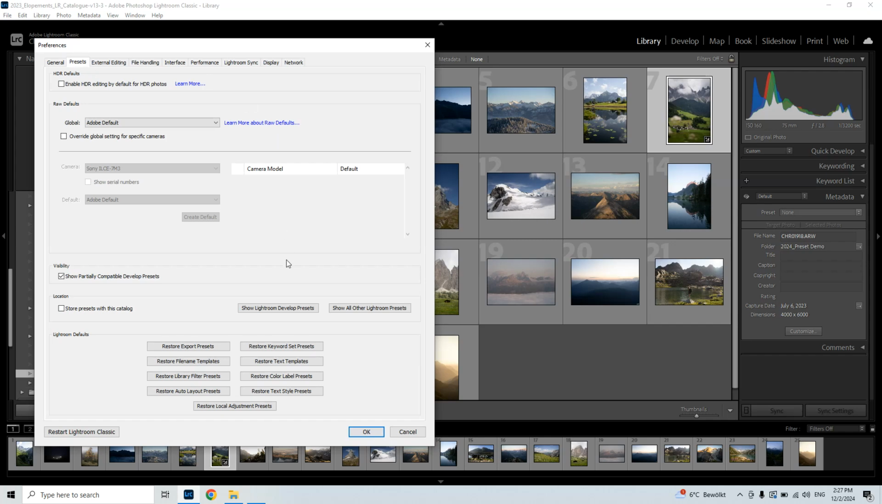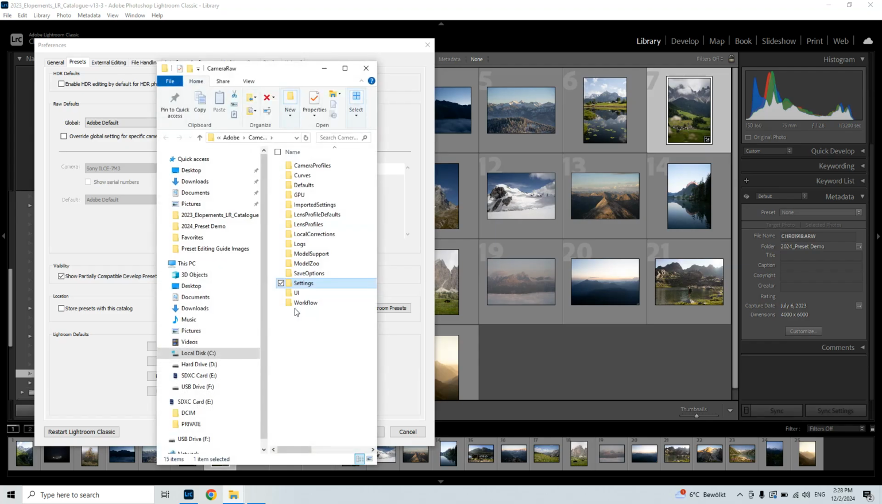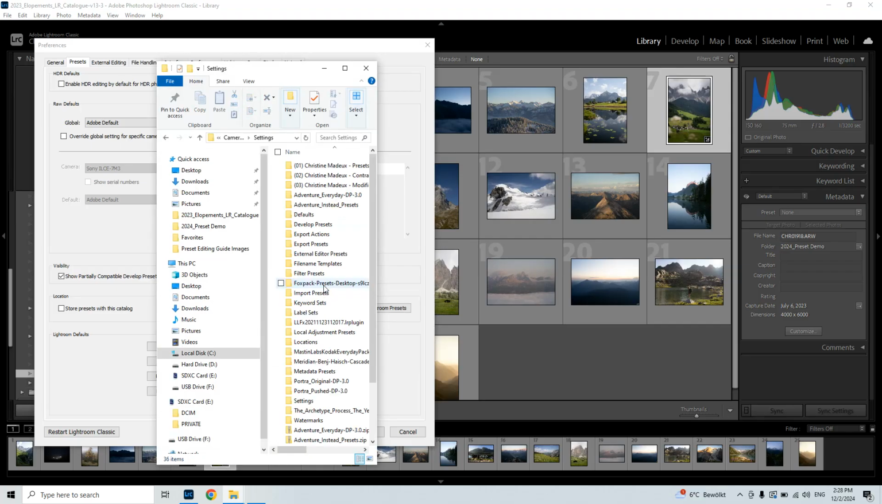And from there, you're going to navigate down to where it says Show Lightroom Develop Presets. You're going to click on that. And this is going to show you where your Lightroom presets are stored in Adobe Lightroom. So here we have Settings highlighted. I'm going to click into Settings. And then from there, you can see all of my presets.